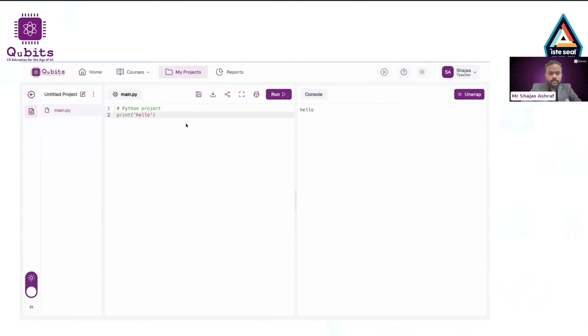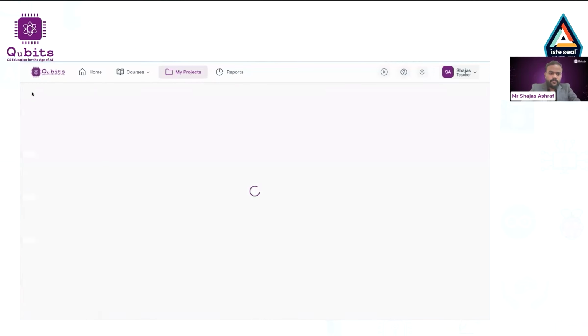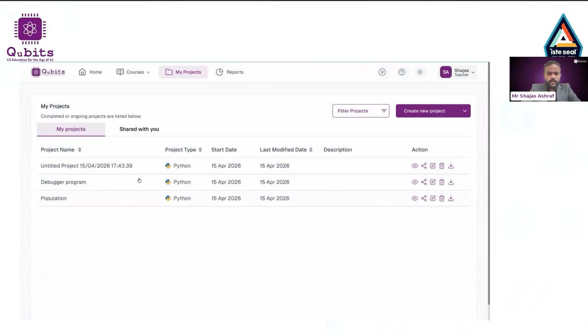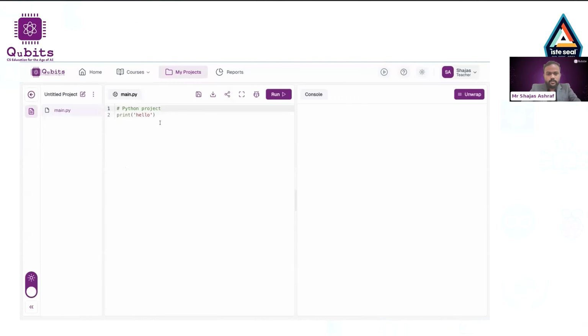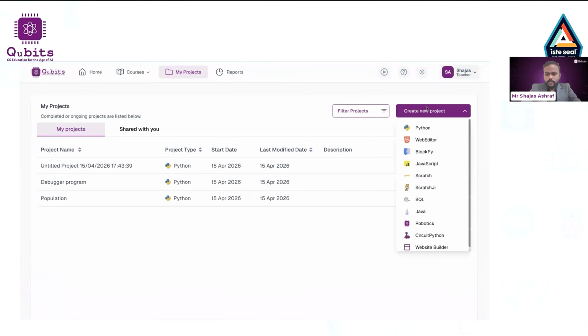And the major feature here is that all these projects are auto-saved in your account. Okay, online, it will be saved online. So whenever you need it, you can log into your account, you can come to My Projects, and it will be saved forever. So if you go to My Projects, you can see the list of all the programs that you have saved here. So if you click on this one, you can continue working on it. If you want to rename your project, you can rename it and then save it here. Okay, so that's how My Projects works.